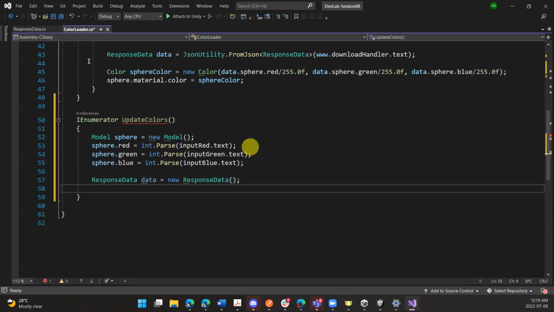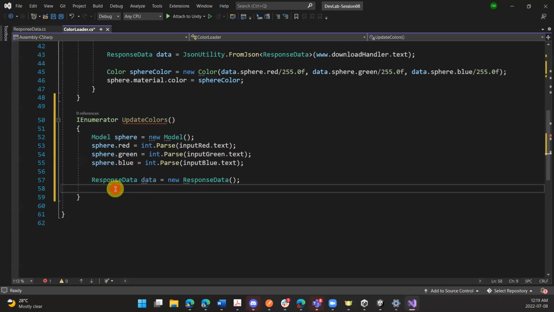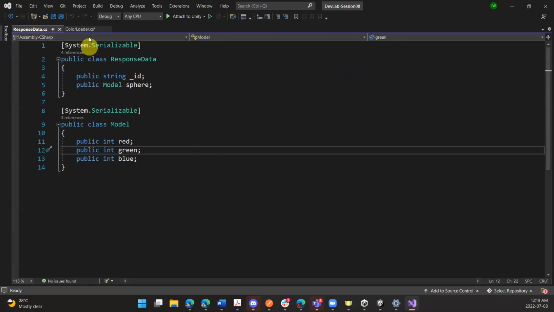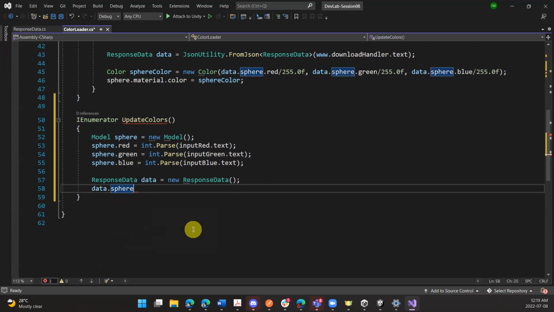And here we don't really need to give a value to this ID, right? We don't need this ID, so I'm just going to keep it blank. And I'm going to update the model, which is called sphere. So here I'm going to say data.sphere equals this one right here, sphere.